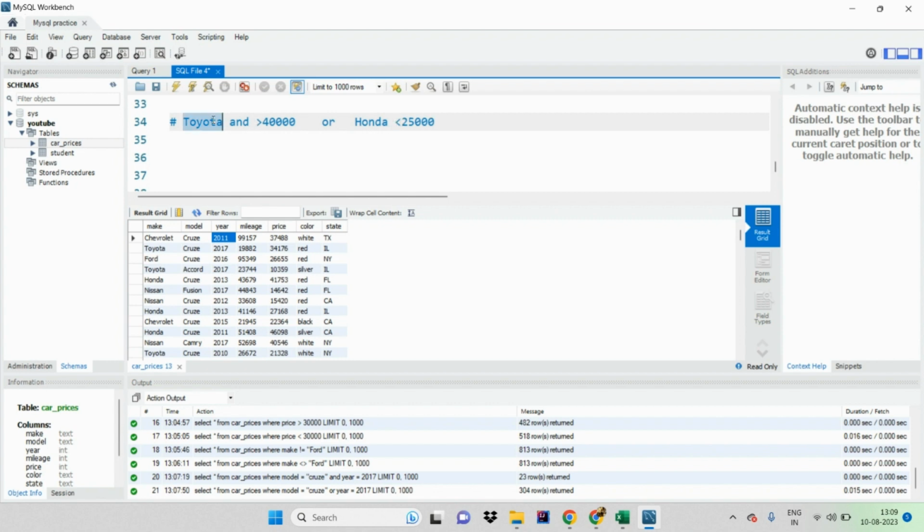One is make needs to be Toyota and mileage needs to be greater than 40,000, or else I can go with Honda make with the price lesser than 25,000. So I want to write a SQL query for this scenario. Okay guys, try this and then continue watching the video.